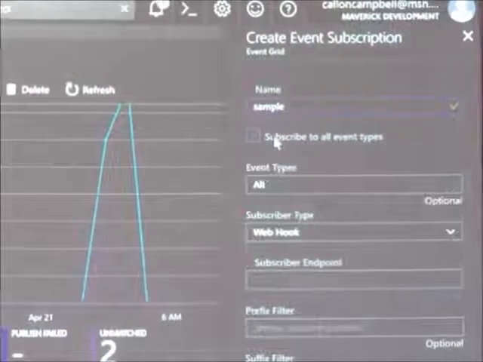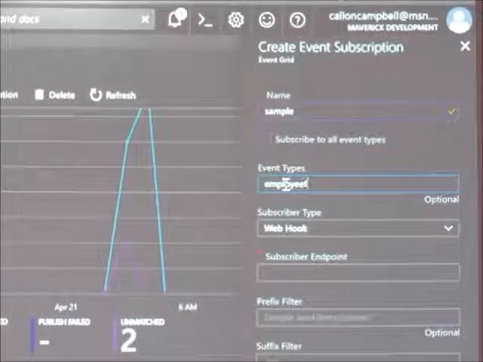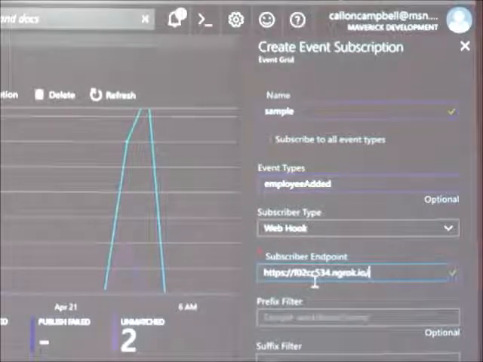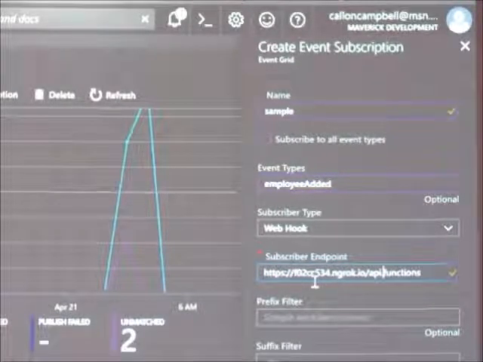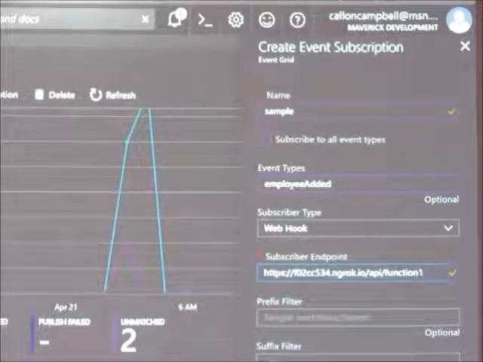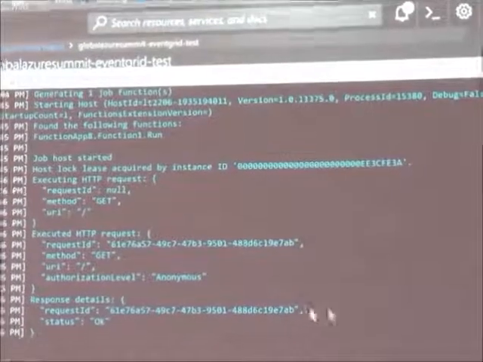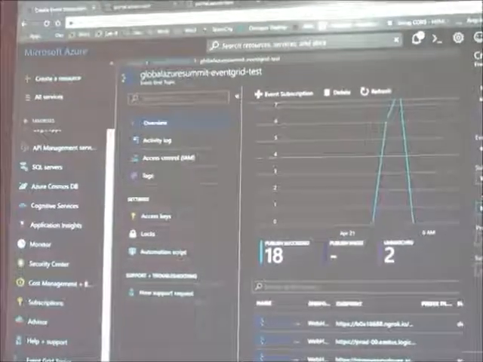I'll explain each one. So this is my public address. You can see that /API/1. If I want to do some filtering, I have a prefix filter and a suffix filter. So in this case, I'll just put this in here and explain.